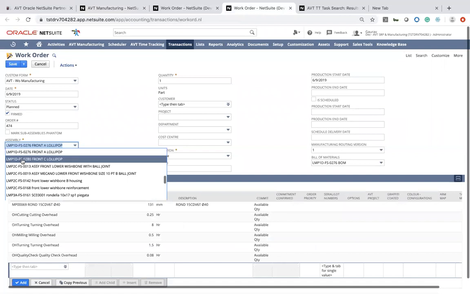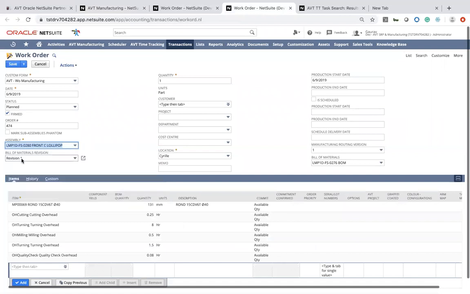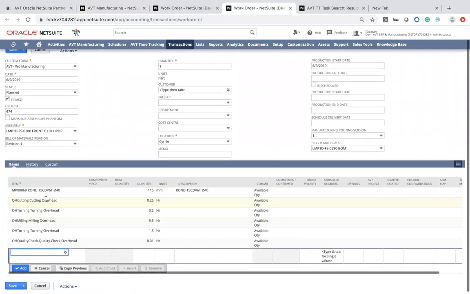For example, I'm just using LMP1D in this case, and then the bill of materials is shown down below. You can have revision control with bill of materials. If I want to have a look at what this item looks like, it can just pop up and I can look at the item itself.